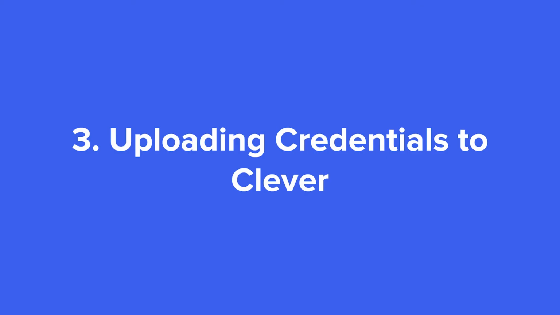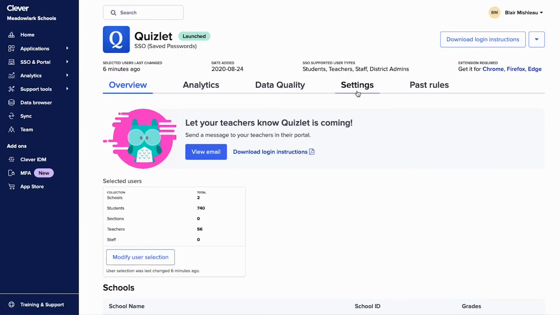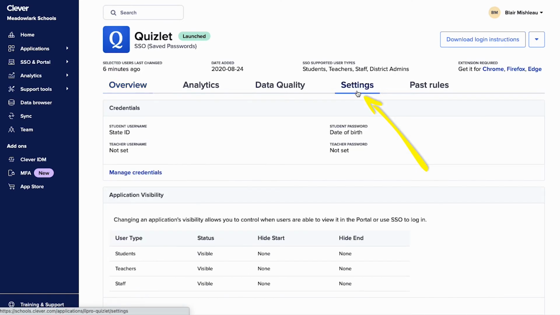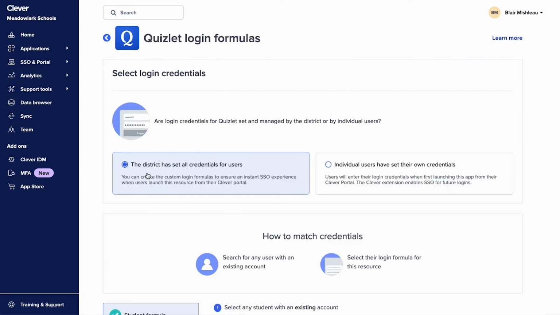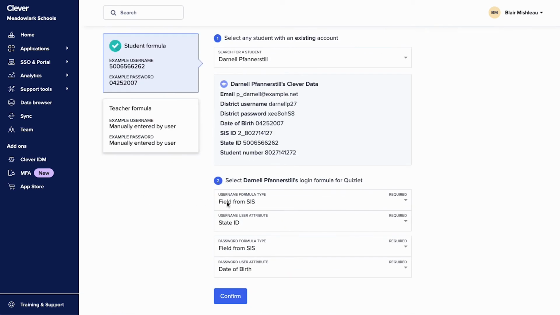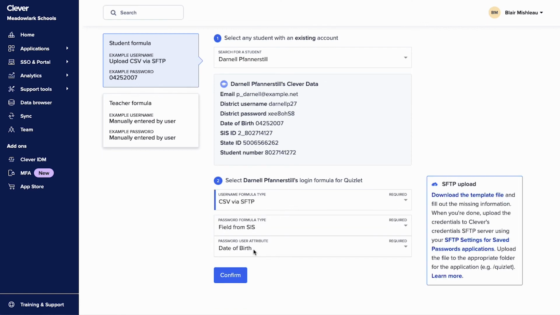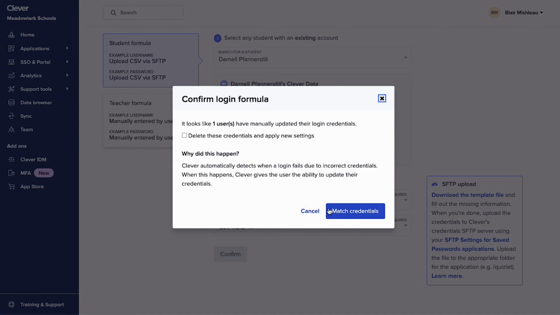If you are managing the credentials for the application yourself, you can also upload credentials via a CSV upload using an SFTP directory. You can securely upload credentials directly from the Settings tab of the specific application's Manage Credentials page. To do so, first select CSV via SFTP as the username and password, which will enable a web upload tool to upload your CSV file.